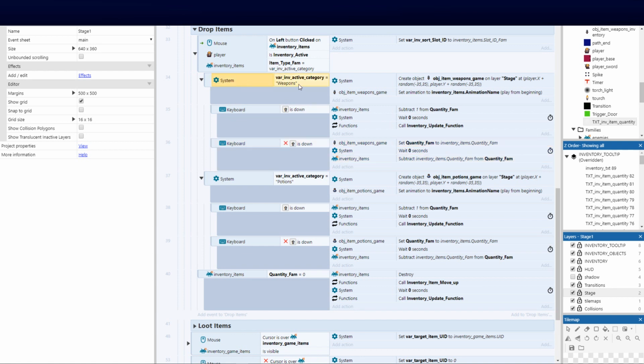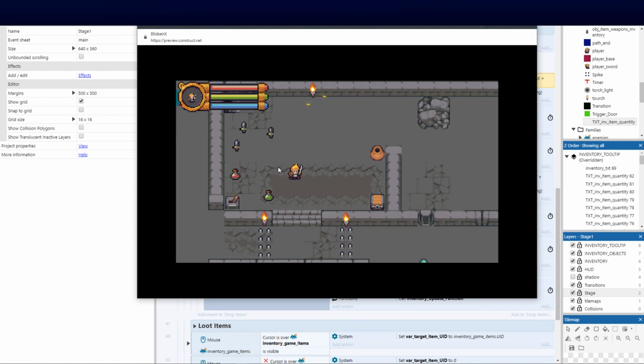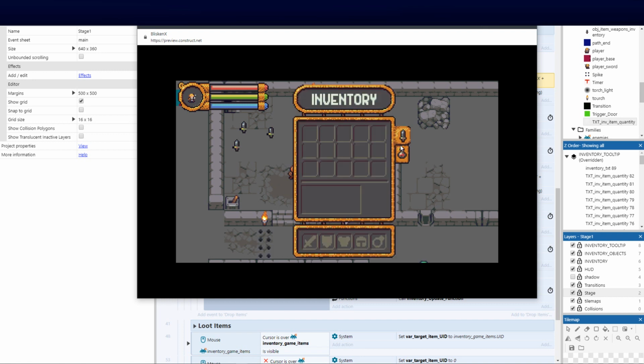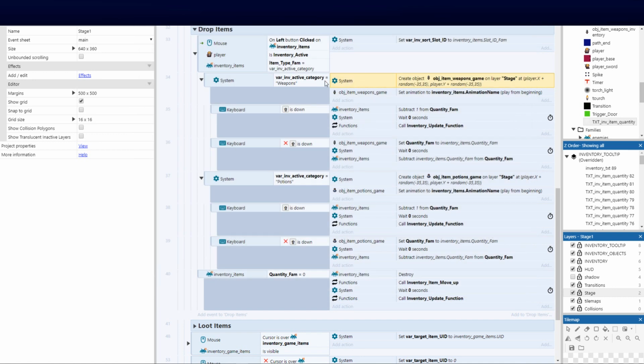So when the category is selected, I'm saying on the system, create an object, because remember, we pick up the object. So if we have a look here, when I pick this object up, it disappears. But I want to spawn the object back within a radius, is what we're doing. So if I click inventory, and I go to the potions, and I drop these potions, you'll notice that they're dropping in random places. And they drop in different places. That's what the code's doing.